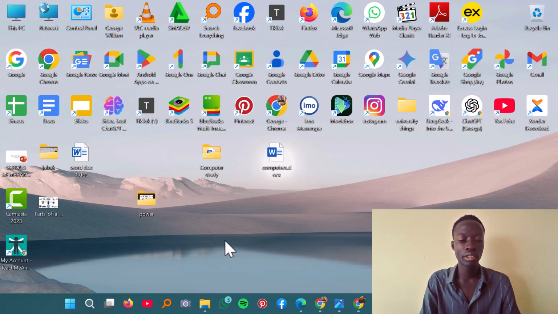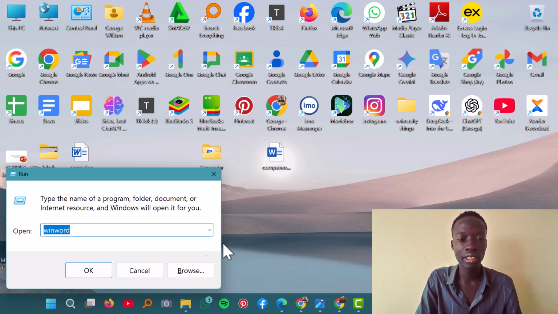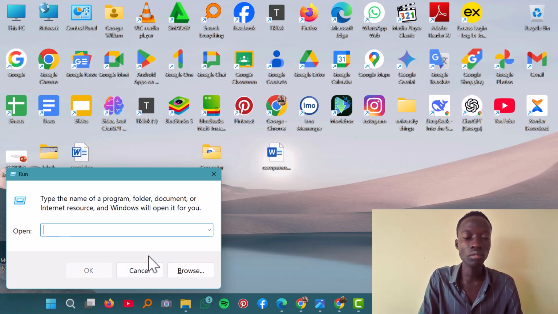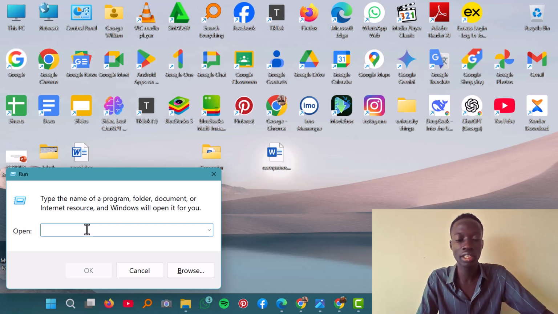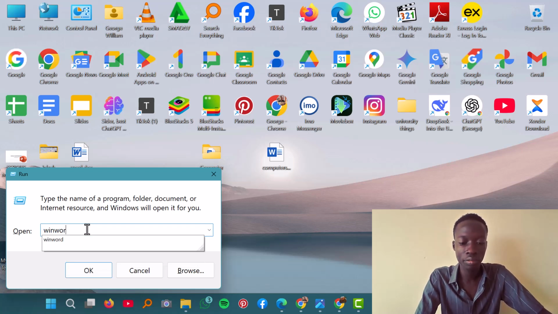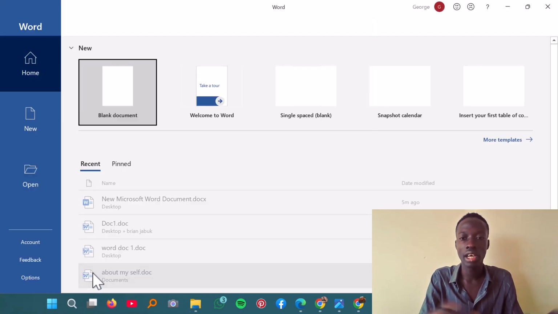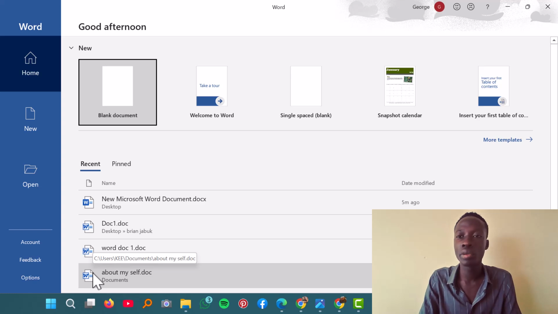Another way you can open it is to use a keyboard shortcut called Windows R. After opening that shortcut, it gives you a command prompt which helps you to input a variety of functions. But for this case, since you want to open Microsoft Word, you type winword, then you can press OK, and your Microsoft Word document is open.